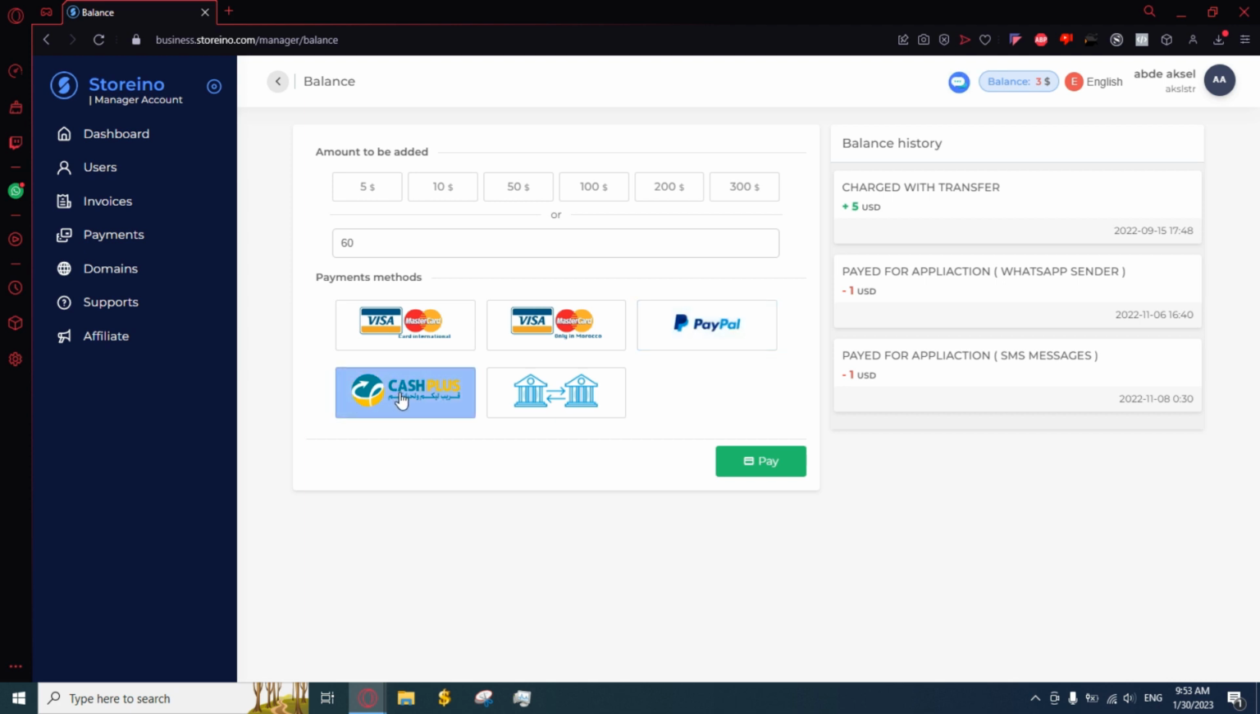Here we have also, if you are a resident in Morocco, an agency that is called Cash Plus, where you can, of course, pay for the balance of your account. All you need to do is choose this option here, and then click on Pay. So it will show you a code that you can write down on your phone or on paper. For example, go to the agency nearest to you, give them the code, and they will pay the amount that you want to add to your balance, and then it will be successfully added to your account in Storeino.com.